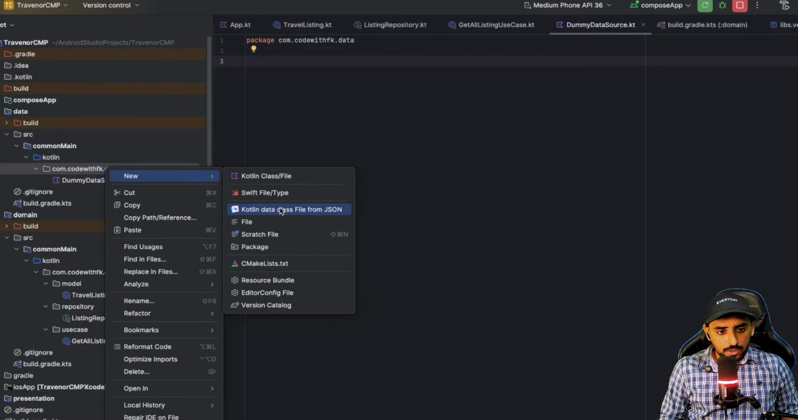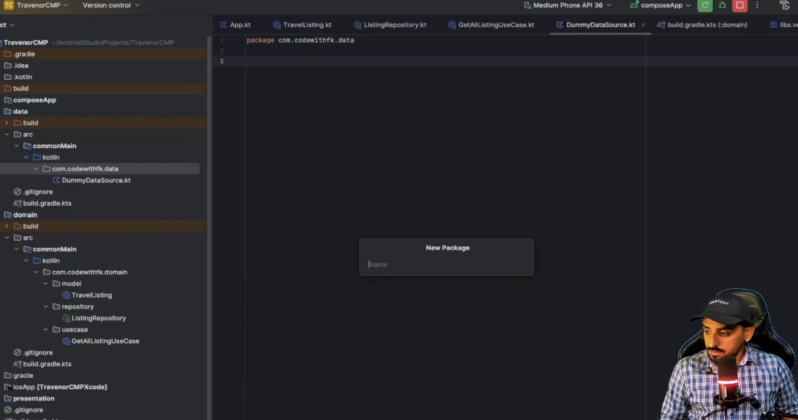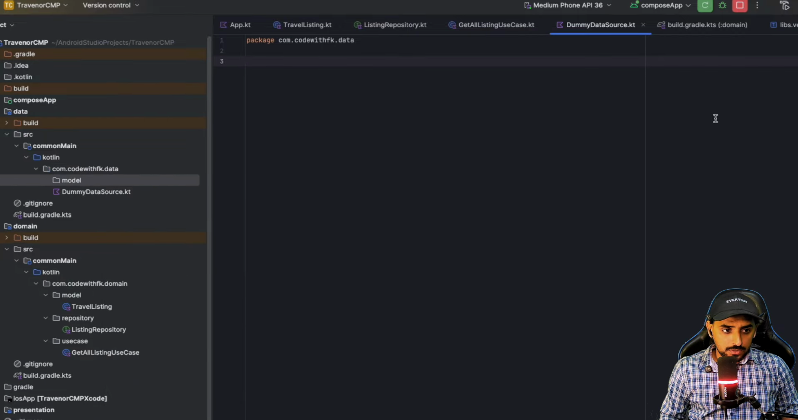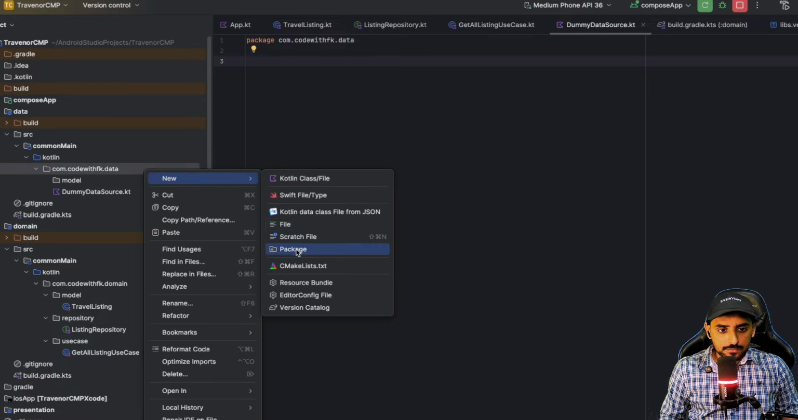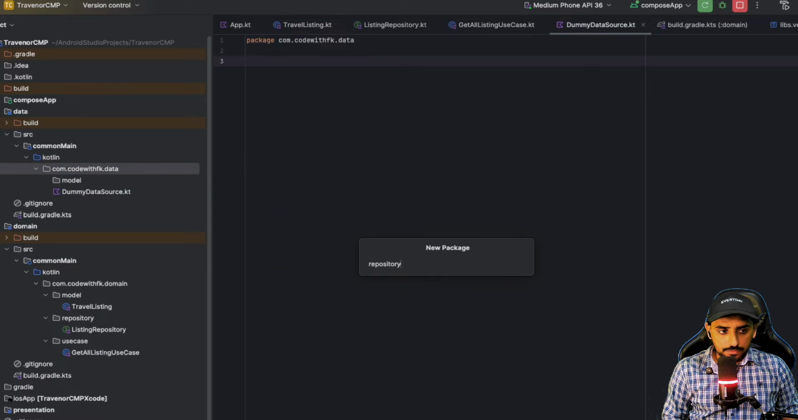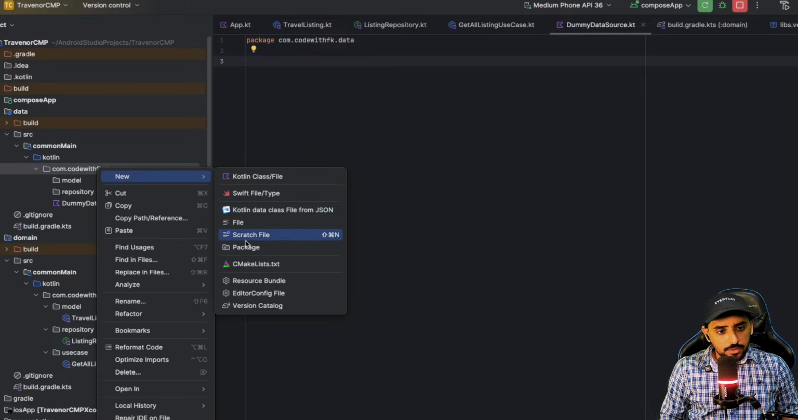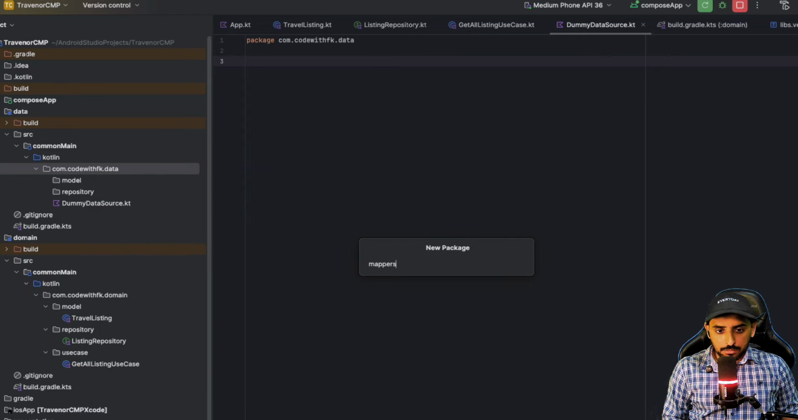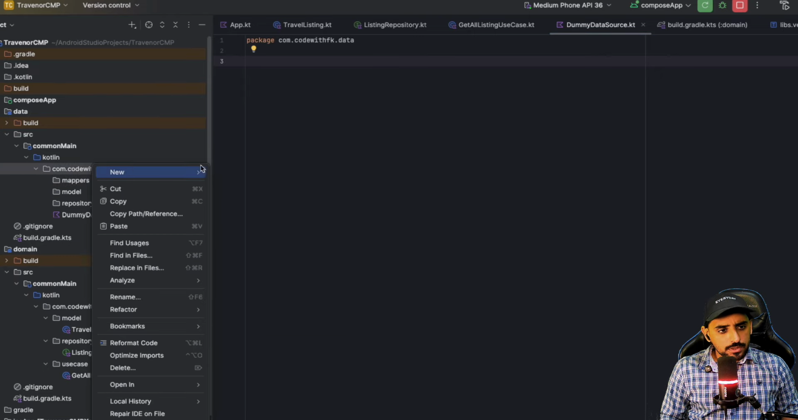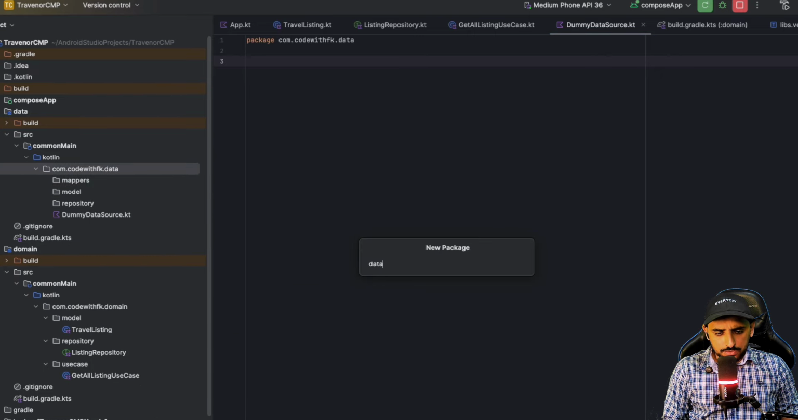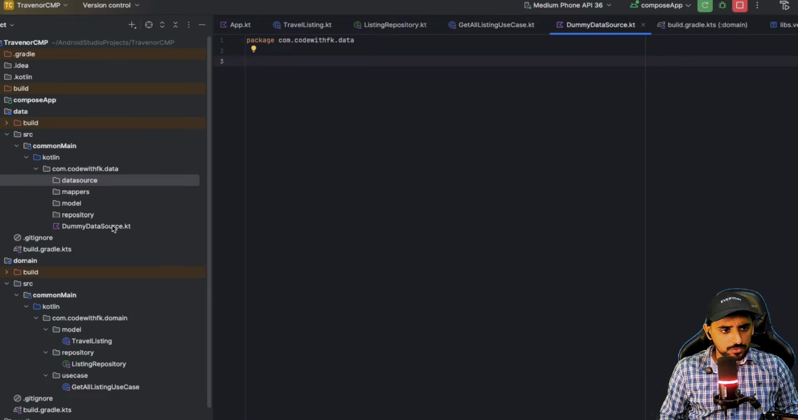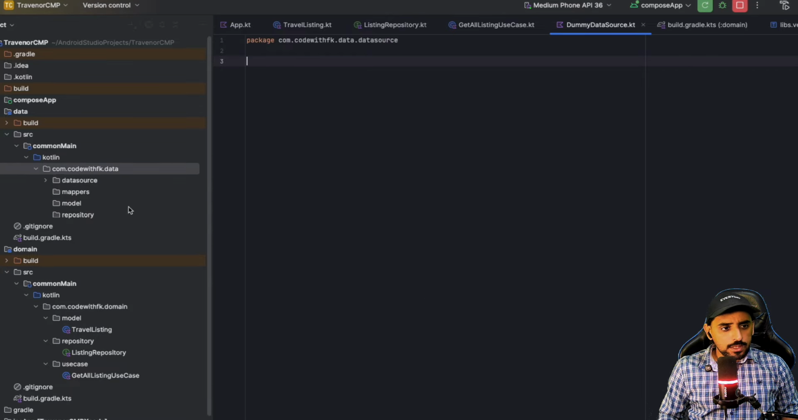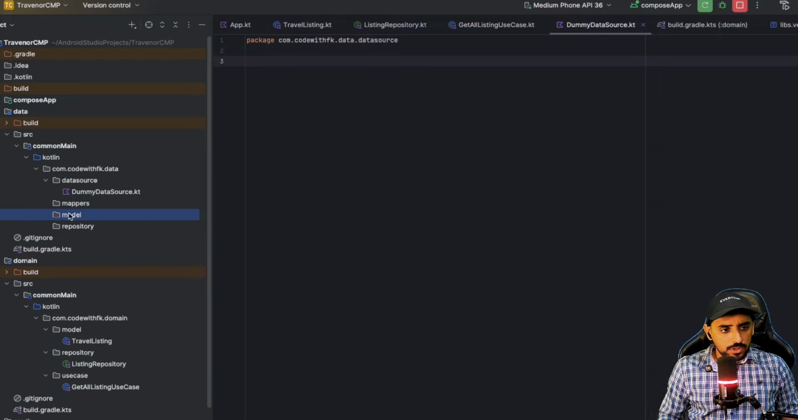And then over here, you will be creating some more packages. Again, it's going to be model. That's one thing. Then you need a repository for that. And then you will also need some mappers. So I think that's something. Let's also place that into the data source as well. Okay, so now we have the data source. Now we need mappers and model.